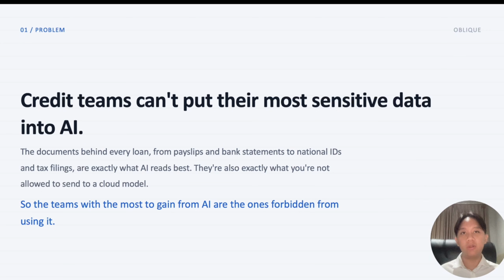And the pressure is threefold. PII is everywhere, cloud models are hard to fully trust with regulated data, and rules like GDPR, AML, and Southeast Asian data laws keep getting stricter. So the teams that need AI most are the ones blocked from using it.